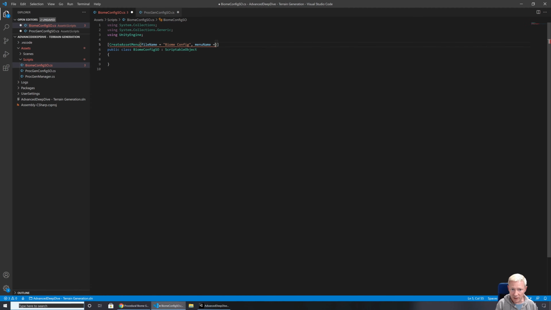I can set the menu name. Now with the menu, if I do something like this, procedural generation slash, that means it'll create a submenu called procedural generation. And then under that, I will be able to have particular things. So I can have biome configuration. And then I can mess with the order if I wish. So I'm going to set up that. I'm going to have my procedural generation config. This will be my procgen config.